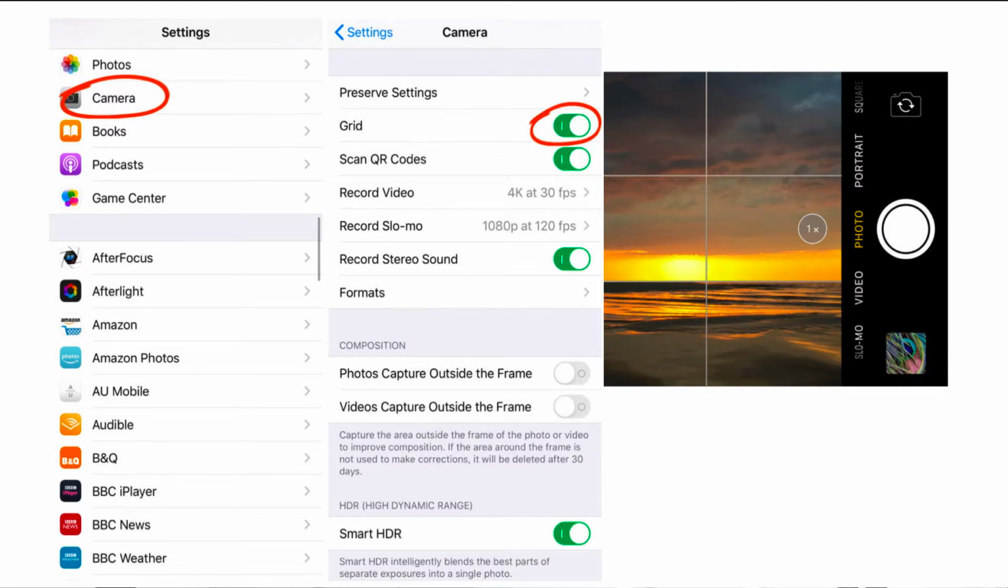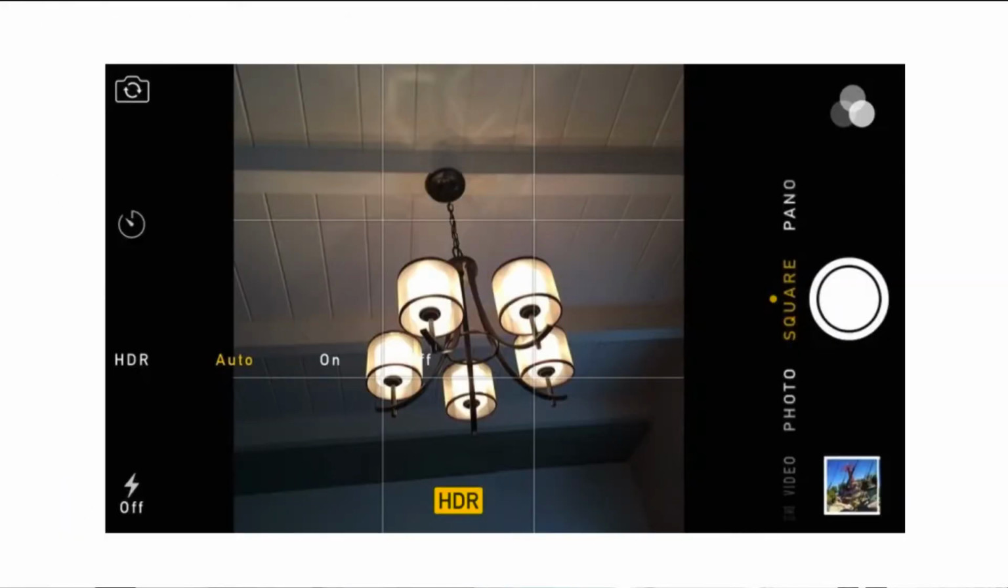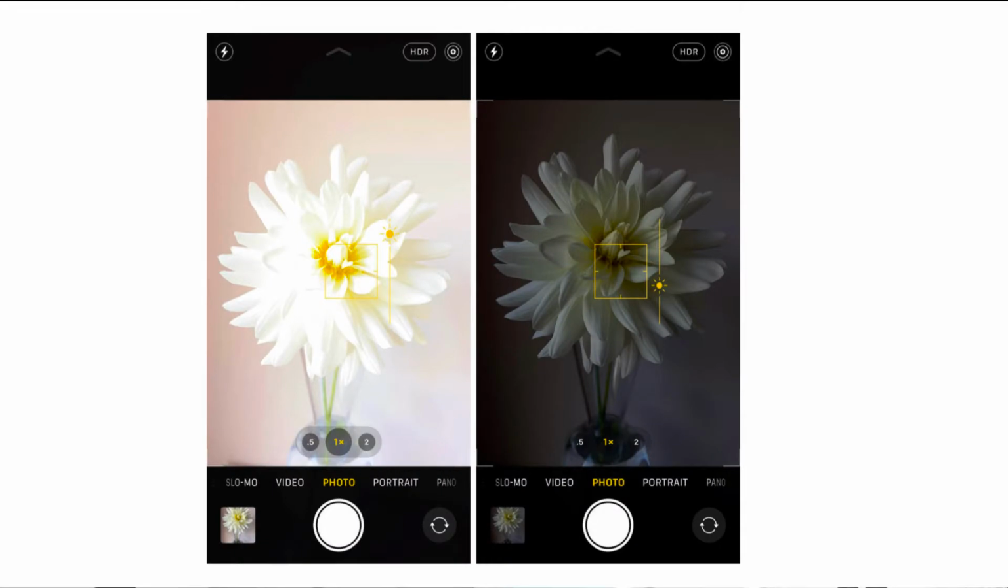By turning on HDR, which is high dynamic range, the smartphone takes several pictures in quick succession at different exposures, then merges them together to create a unified, beautiful image. And if an image is too blown out or underexposed for your liking, you can fix it by adjusting this yellow slider next to the focus square.